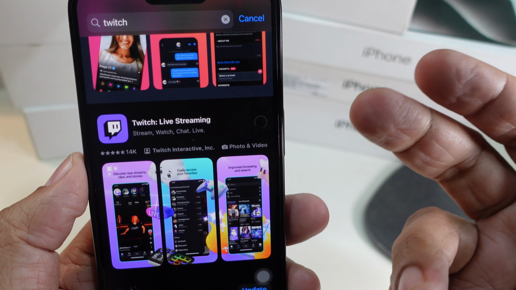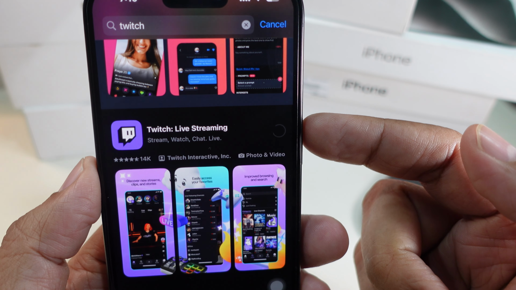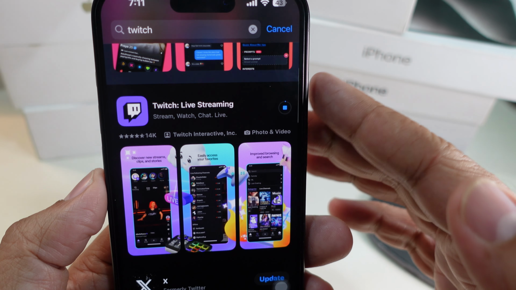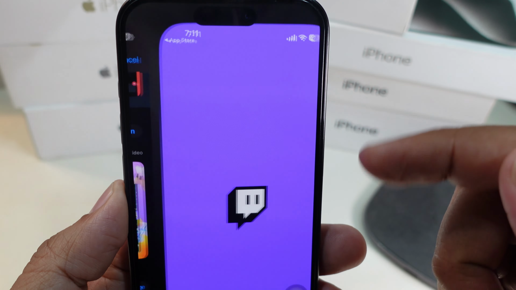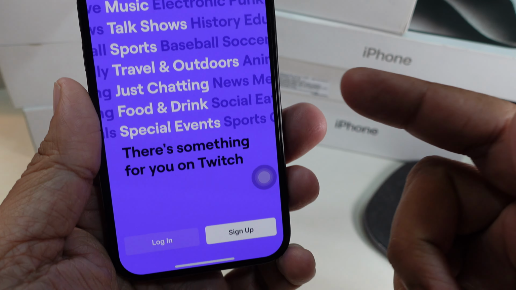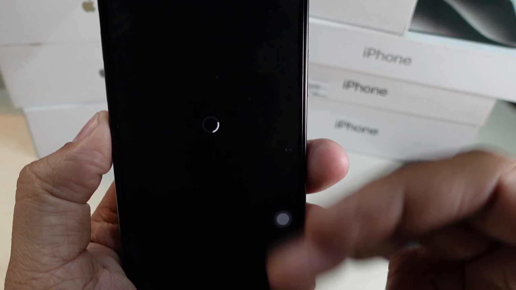Let's go back to the topic. Now, just wait for the download to complete. Once it's done, you'll see an Open button appear. Tap on Open to launch the Twitch app. Now you're ready to sign in or create a new account if you're new to Twitch.